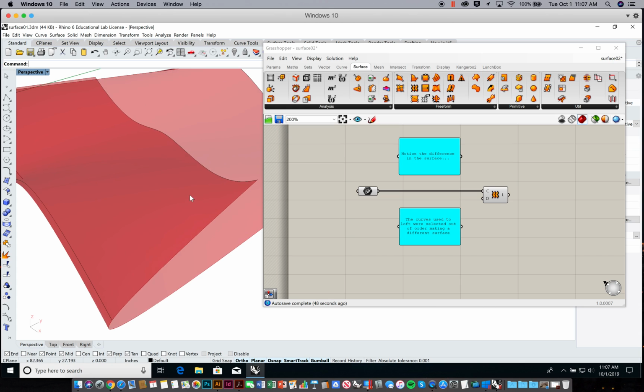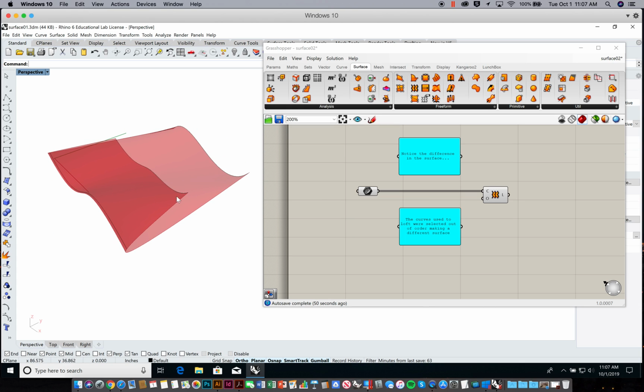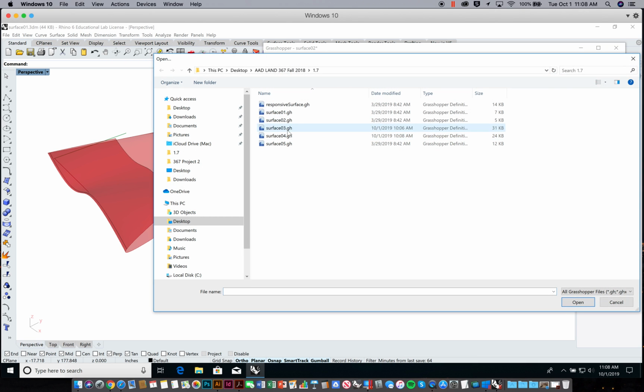So again, just a friendly reminder to be very careful about selecting the curves in the order that you want the loft command to actually use them in, right? This is a mistake I see a lot. So this is just a reminder to you. Quickly talk about that. Surface 03.